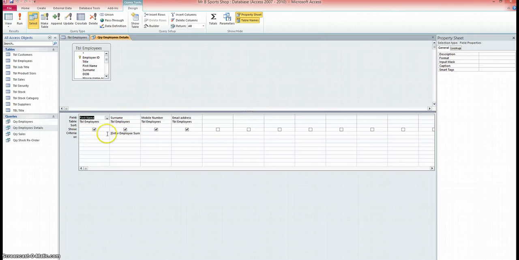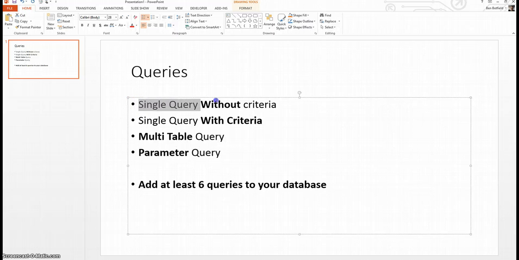Remember to use the criteria row, or criteria column, and start with a square bracket, enter the text that you want to appear, and then end with a square bracket as well. So go ahead now and create your parameter query. Just a quick reminder that you must create the single query without criteria, single query with criteria, the multiple table query, a parameter query, you must have one of each of those, and in total you need 6 queries in your database.